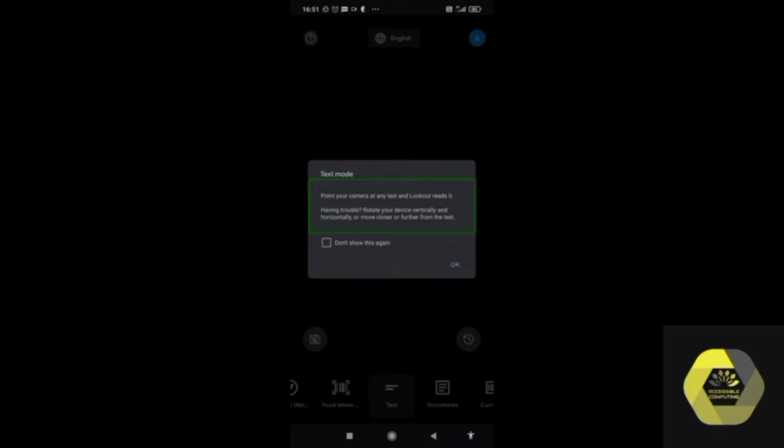Text mode. Point your camera at any text and Lookout reads it. Having trouble? Rotate your device vertically and horizontally, or move closer. Not ticked. Don't show this again. Okay. The first is text mode. Text mode is used to read any text. Just focus your camera on the text and it will read. No need to capture any photo. Okay, it's the text mode.